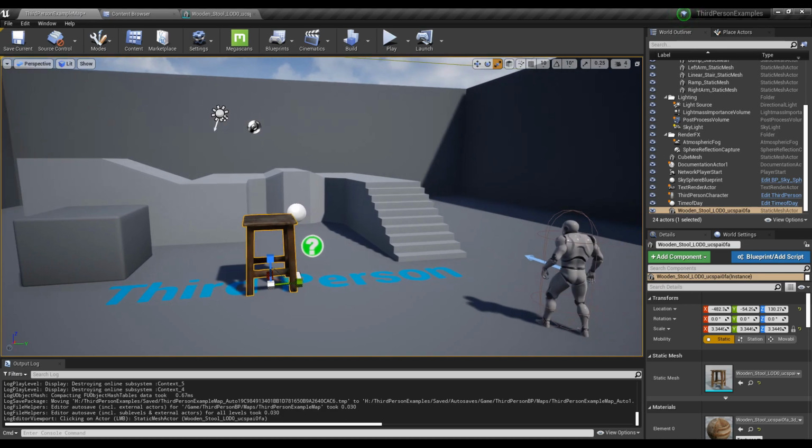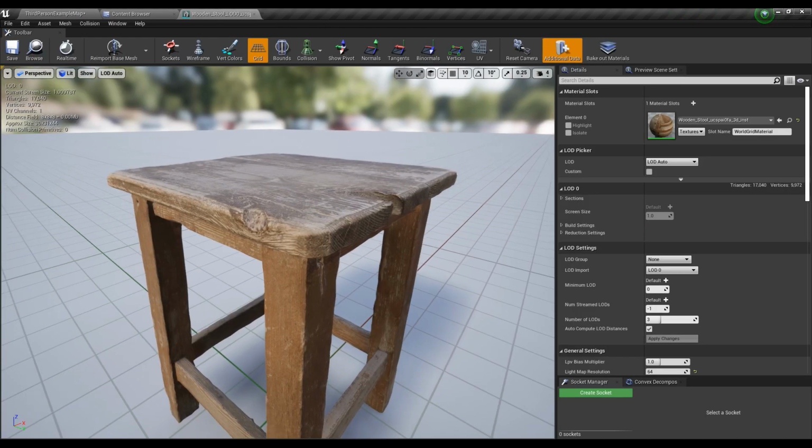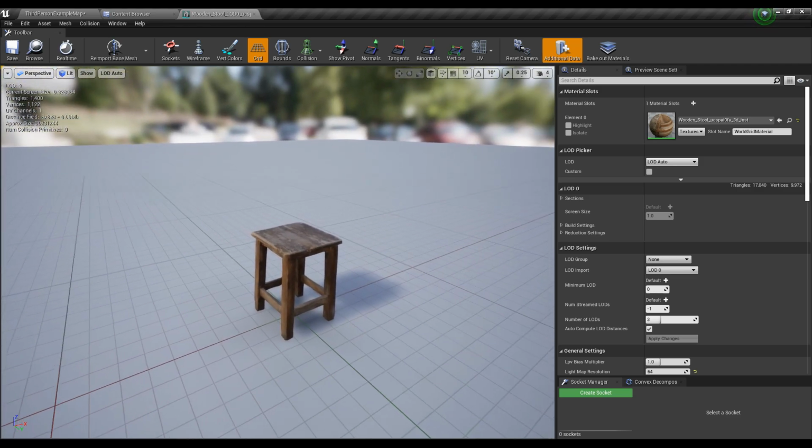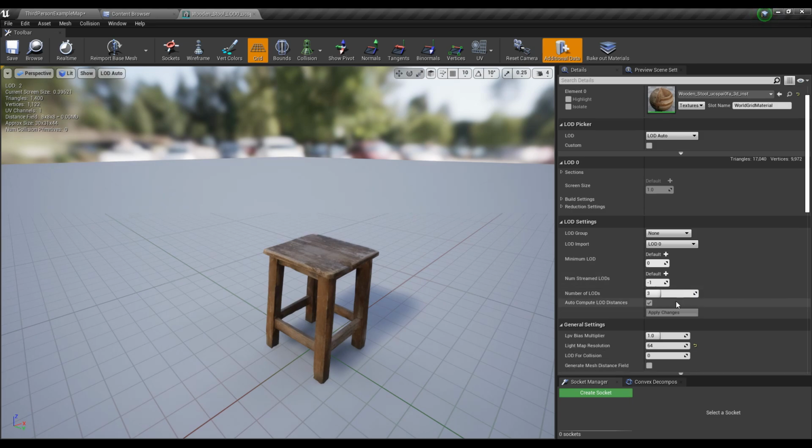And something else, I noticed it doesn't have collision. So this is actually a common issue with the Quixel assets. You'll want to come into the actual mesh itself. And you might want to mess with the LODs as well. You can edit the LODs here if you want.